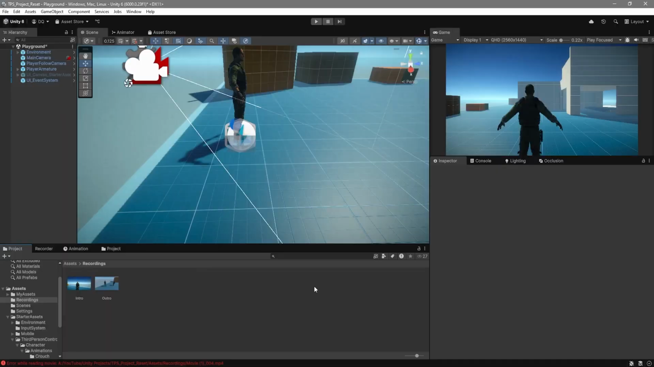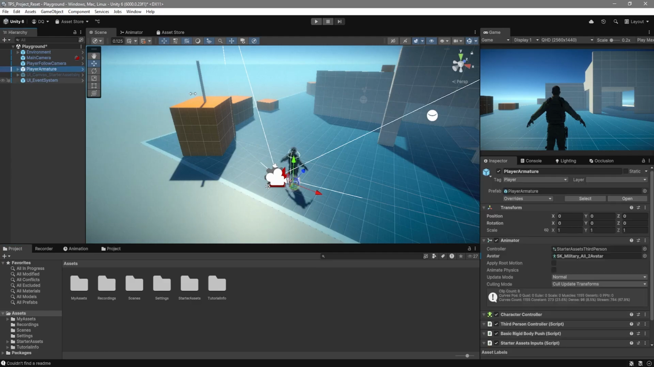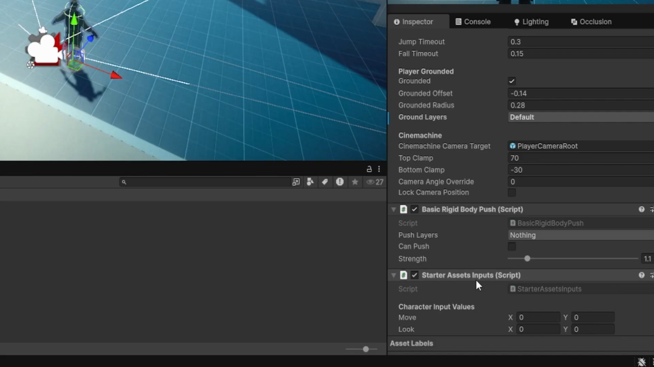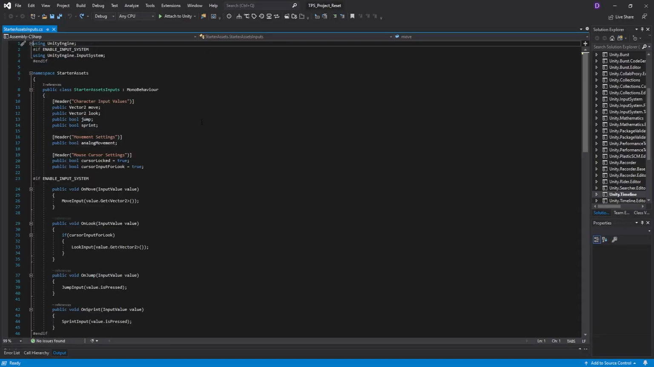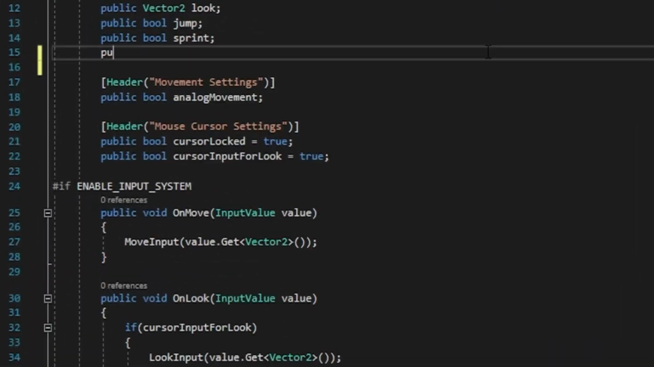For this tutorial, I'm going to be using Unity's default third-person character controller, which you have the link down in the description, but this can be easily applied to any character controller that you're using. The first thing that we're going to do is go over to our player armature game object, and over here, we're going to scroll down over to where it says Starter Assets Input, right-click, Edit Script. On our script, the first thing is going over here, and we're going to add another public bool called Crouch.